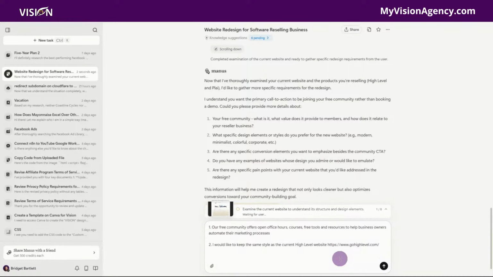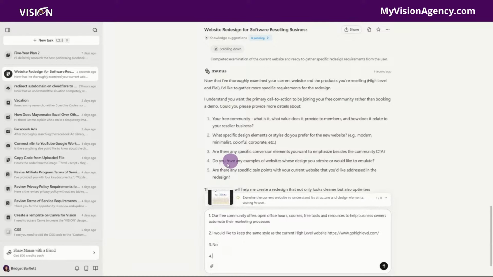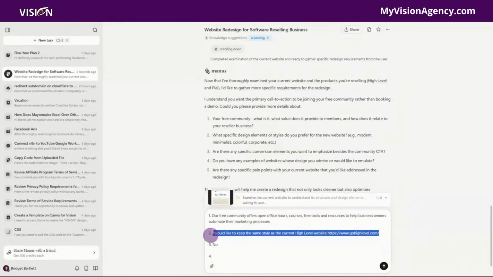Now I'm going to put number three. Are there any specific conversion elements you want to emphasize besides the community call to action? I'm going to say no. Shift and Enter, number four. Do you have any examples of websites whose design you admire or would like to emulate? So I've pretty much answered that in this one here. I'm just going to copy this, paste it there.